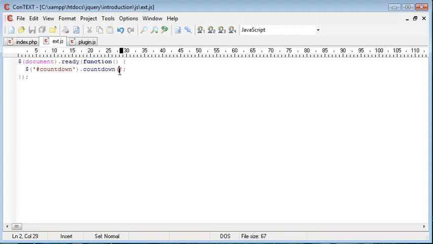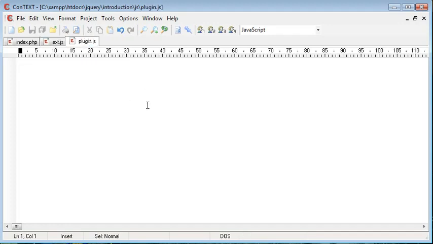As I've shown you before, we need to specify two things in here. The first one is the options that we want to send to the plugin. The second is the callback function. We'll do that in a minute, but now let's start to actually create our plugin.